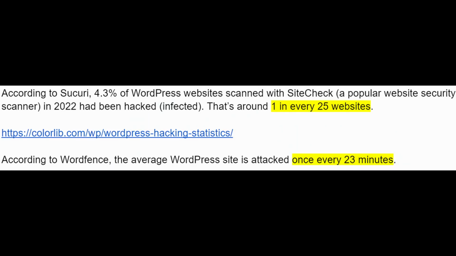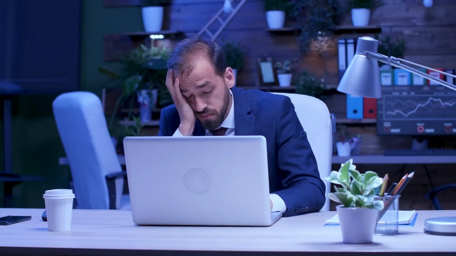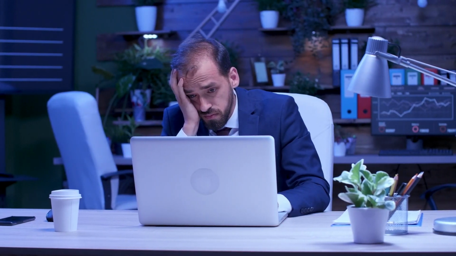According to WordFence, the average WordPress website is attacked once every 23 minutes. In addition, every WordPress update, theme update, plugin update can mess up your website and make it inaccessible. That's why it's so important to take regular backups of your WordPress website. It's very easy to do using a plugin like the free UpdraftPlus plugin.